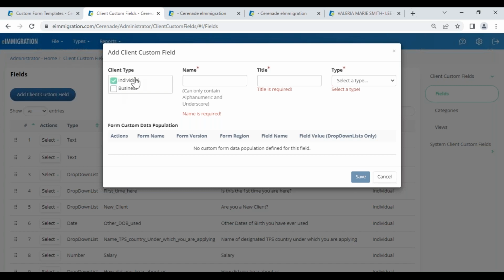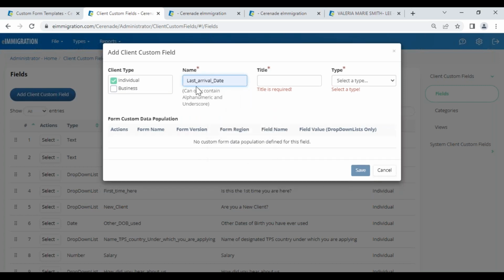It could be both. And the name of the field cannot be, well, this is more technical, so you cannot add spaces, but you can do underscores, such as last underscore arrival underscore date. But the title can be free. When did you last arrive, I don't know, in the US?